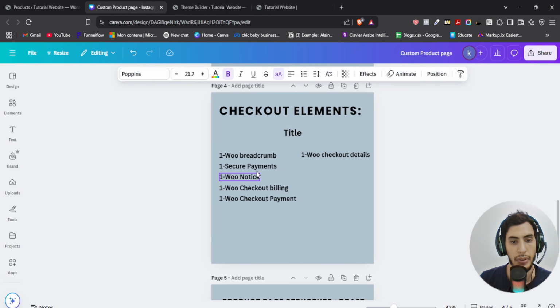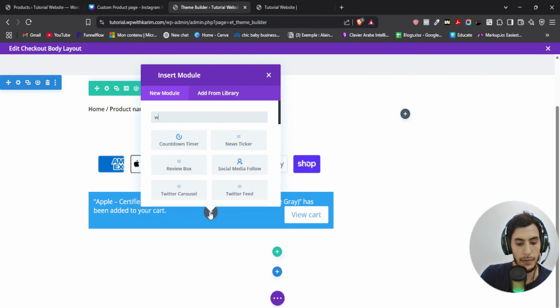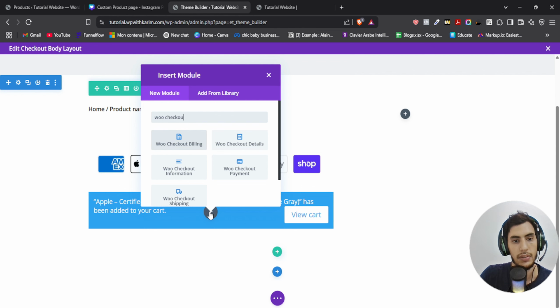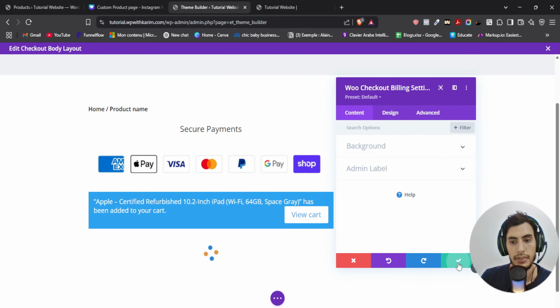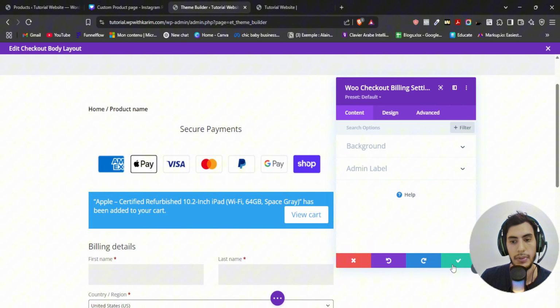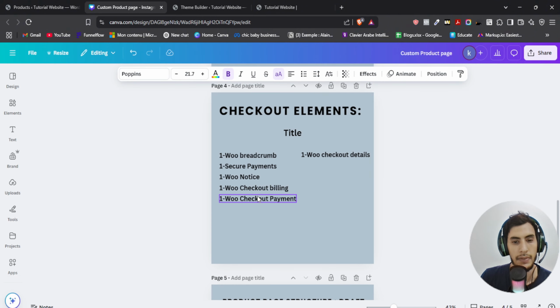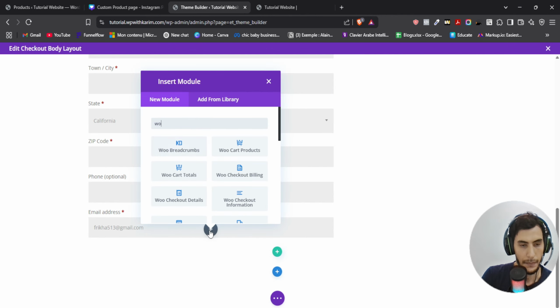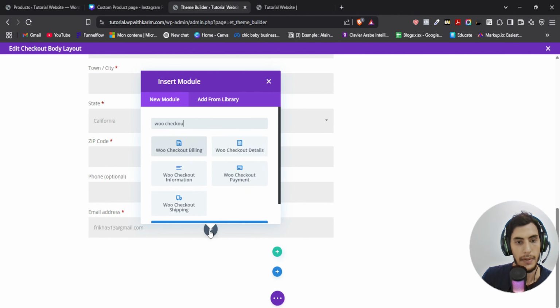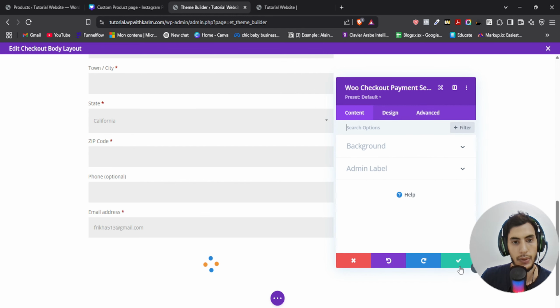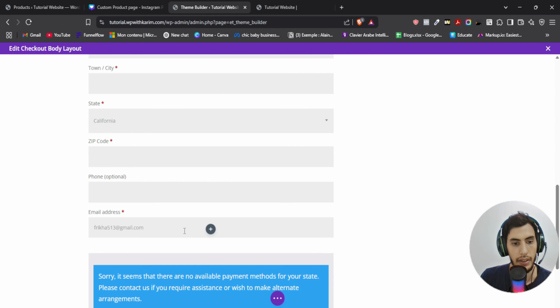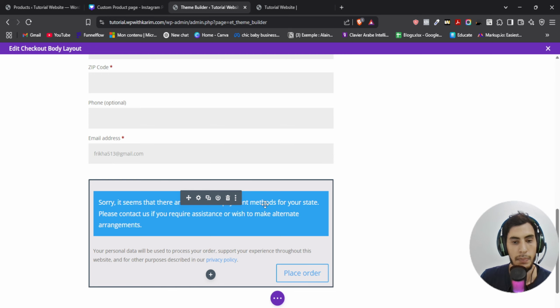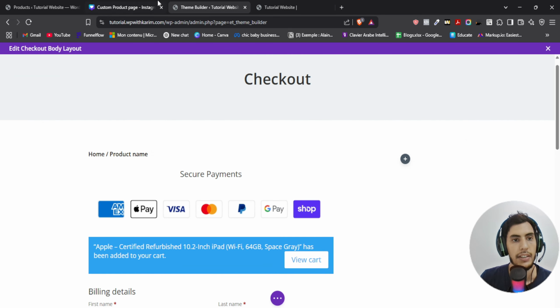I'm just gonna continue adding the different sections. Woo checkout billing. Okay, what's the next one? Let me see. I have Woo checkout payment. Okay, good. Sorry, there is no payment method. We're gonna fix that later. So I'm just gonna add Woo checkout details.